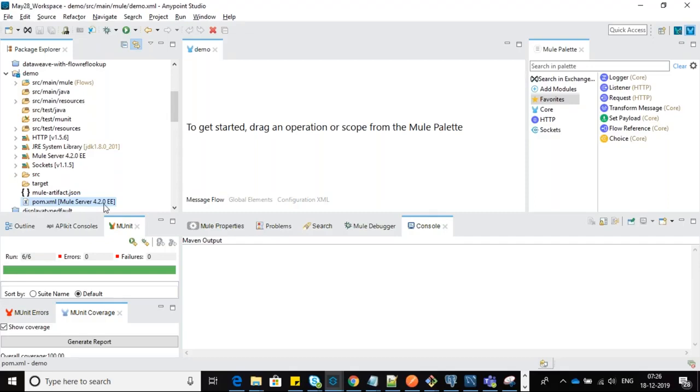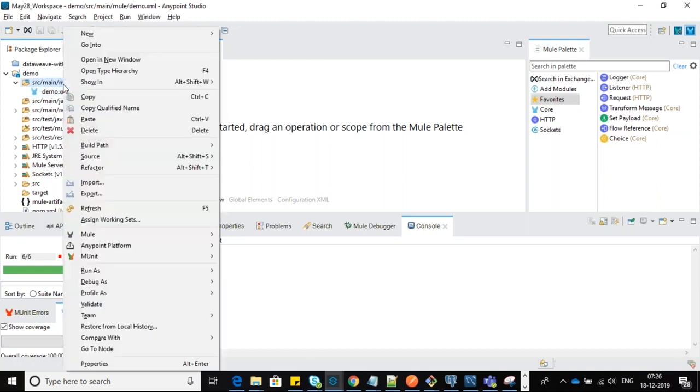Whatever version you are using, that version will reflect here. And then the next one is here. You can see the first folder, src/main/mule. In the bracket, you can see the flows, the list of flows. Right now, with the project name, demo.xml, one configuration file gets generated. You might add more configuration files based on your requirement.